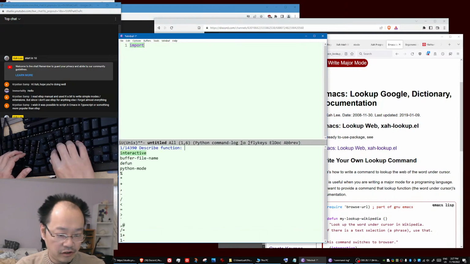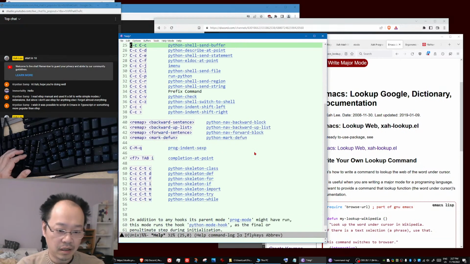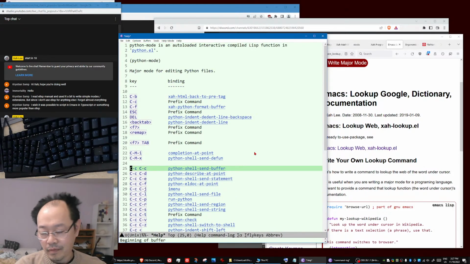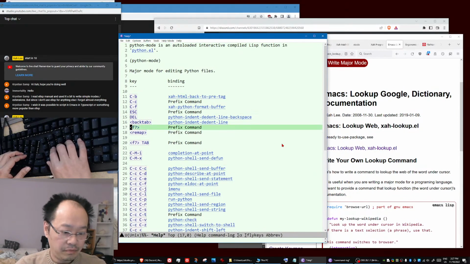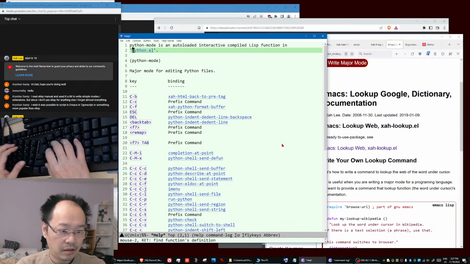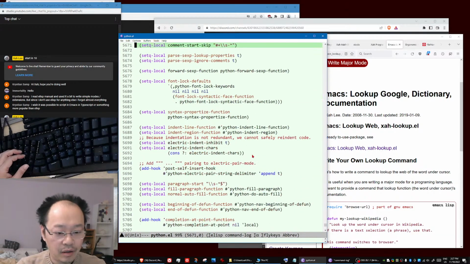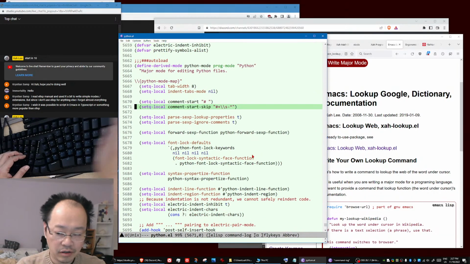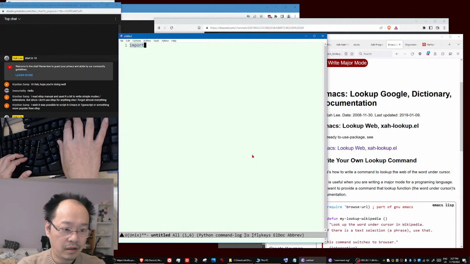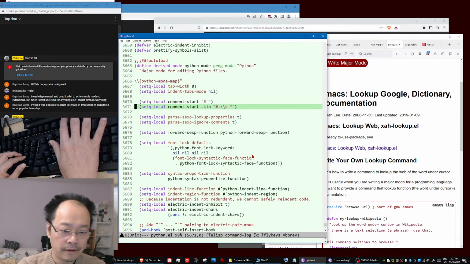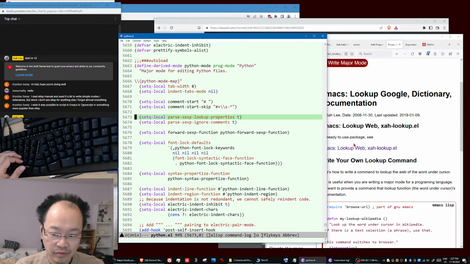Describe function python-mode. Here's the documentation, the doc string for the python-mode function, basically the documentation for the major mode. So let's go to the source code, and then we can look at where it changes things. For example, if I want to fix this problem of Python changing things, I have to look at the source code, and in order to do this, you have to know Emacs Lisp.